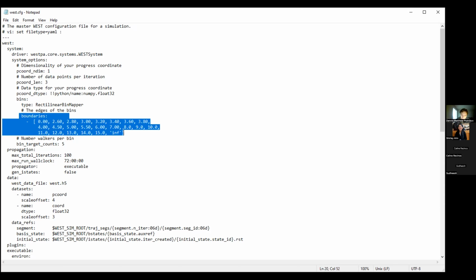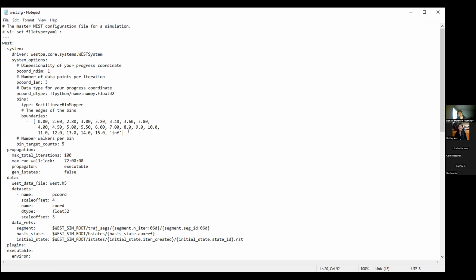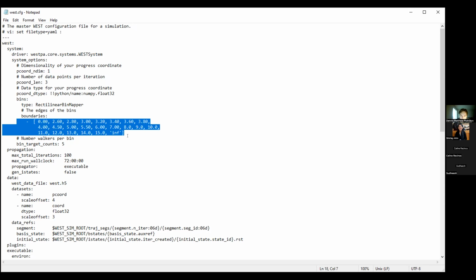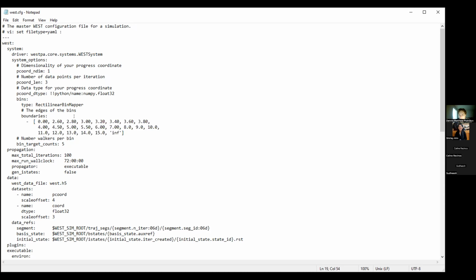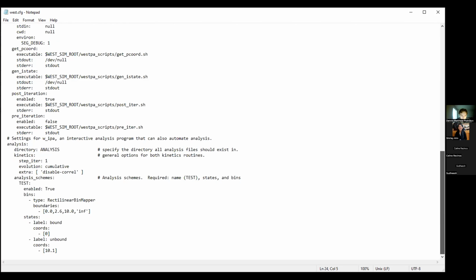And here you have the boundaries of the bins. For this system, the initial state, I think, is around 10 angstroms. And if you can see here, the bin boundaries are not constant. As we approach 2.6 angstrom, which is our target state, the bins become more fine. That's because we're more interested in that region as the distance becomes shorter, and we want to have more definition there. And you set the number of iterations here, max total iterations. For this, it's set to 100. I think those are the important parts.